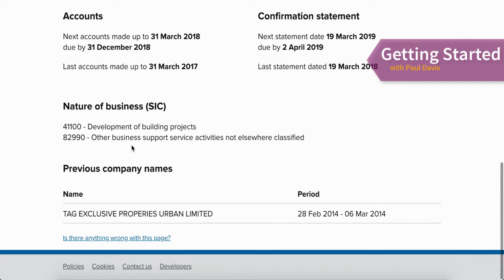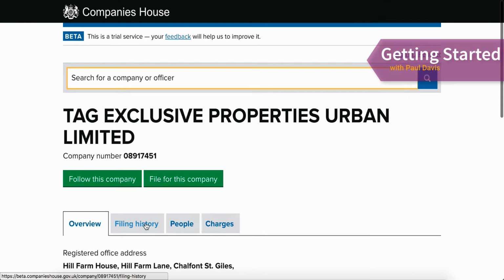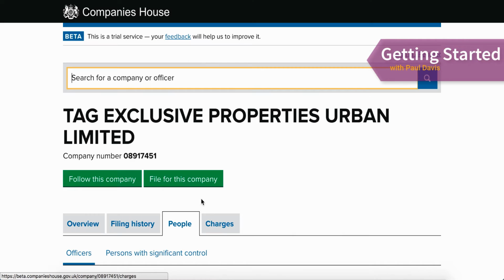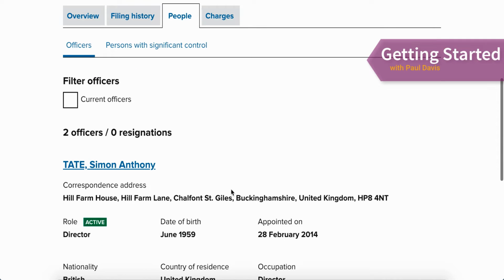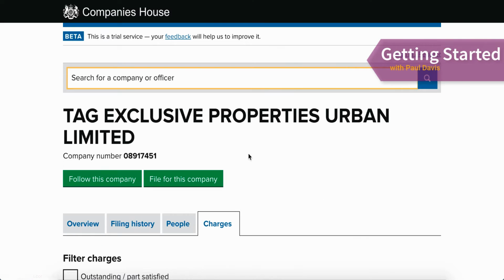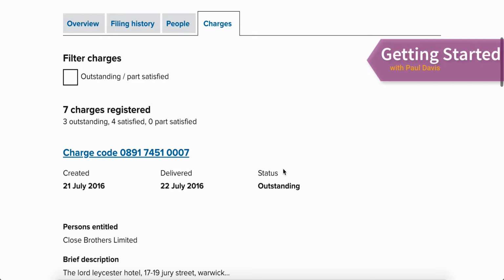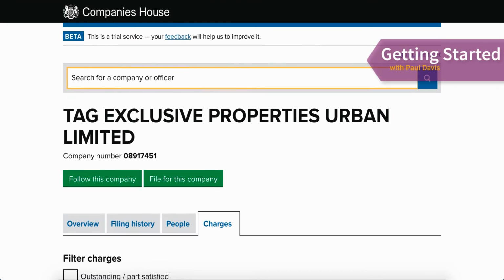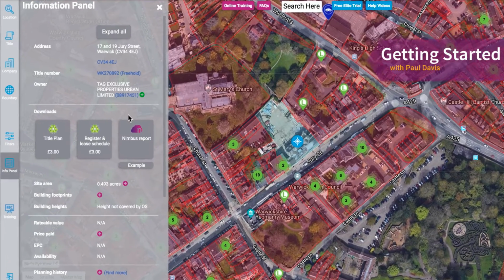So I can see within this the SIC code of that company, what they do, the filing history, the people that sit behind it, and the accounts, so we'll know who to get in touch with. All of that's shown in that Beta Companies House website, and obviously any charges. So if I want to understand whether that particular property's got a charge against it, in this case it's mortgaged to Close Brothers Limited. So all very quick and simple in that respect.